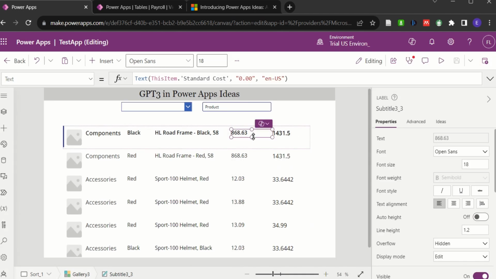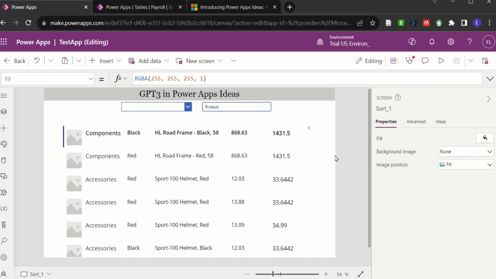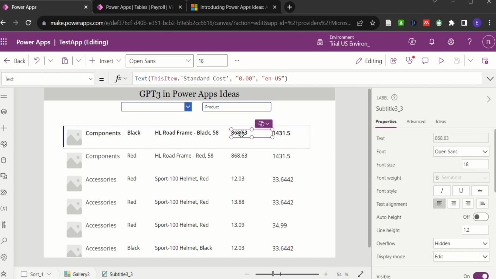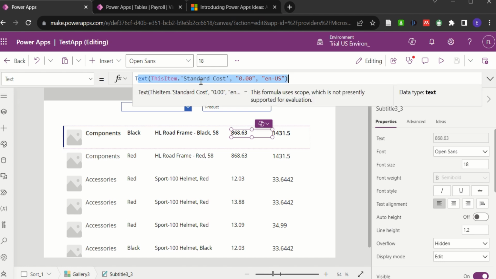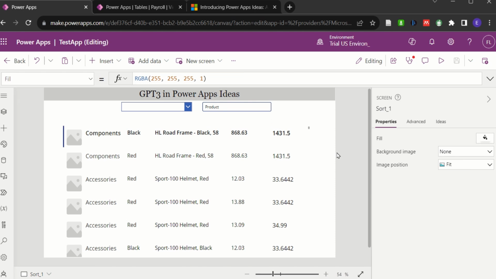And then check whatever happens here. You see that the results are shown clearly, and the formula in the text has changed to ThisItem.Standard, but it has clearly formatted it exactly like the example that you gave. This is very important, and this actually helps the developers to quickly come up with the code. So that is one example.